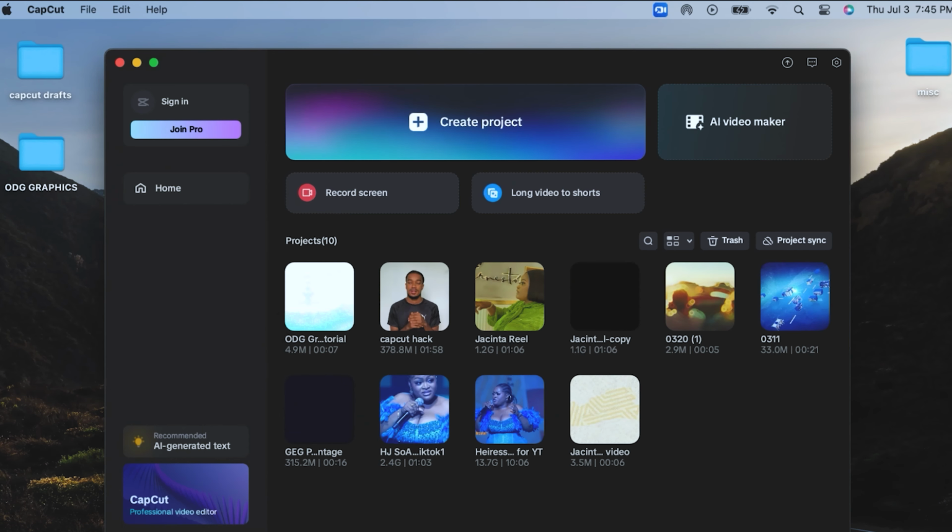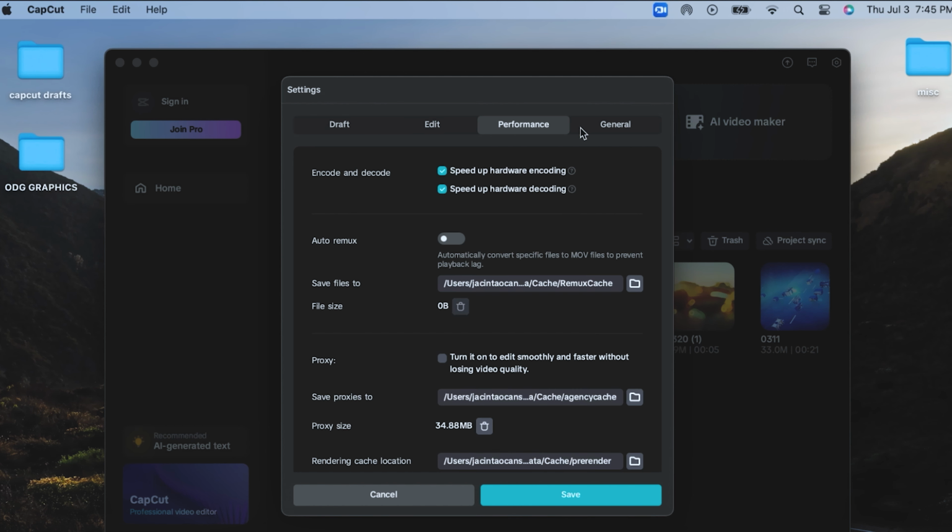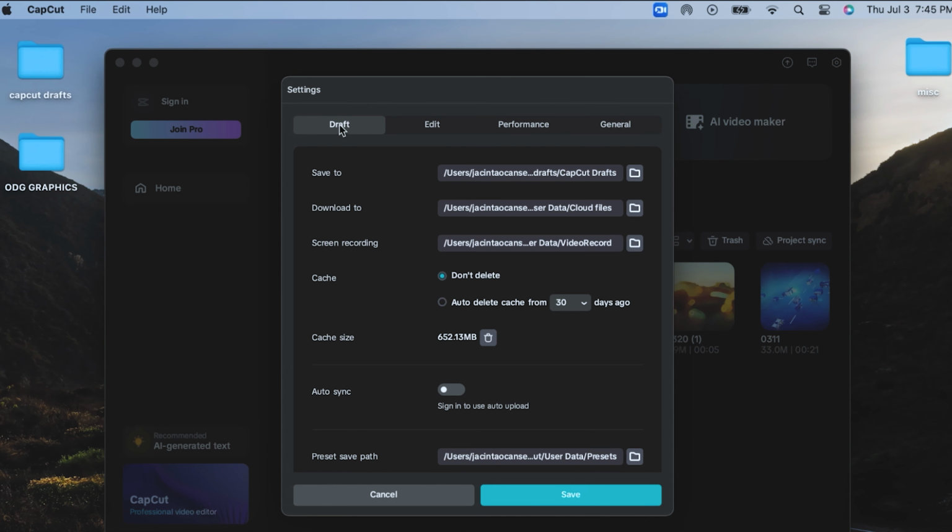Once CapCut is open, you're going to see Sign In and Join Pro. Don't sign in, don't join Pro. Rather, click on the gear icon towards the top right and tap on Settings. Once the Settings dialog box opens up, you're going to see 4 tabs: Draft, Edit, Performance, General. Our main concern for today is Draft. This is the genesis, so pay attention to this part.